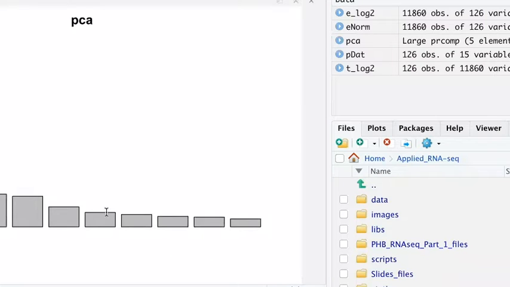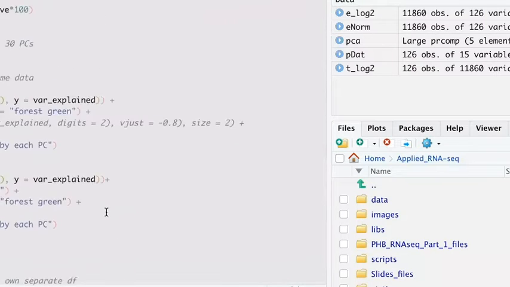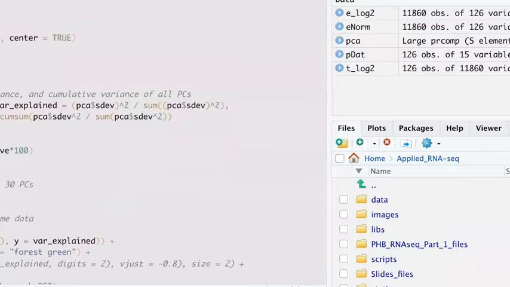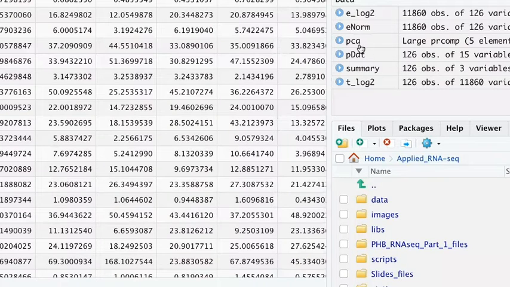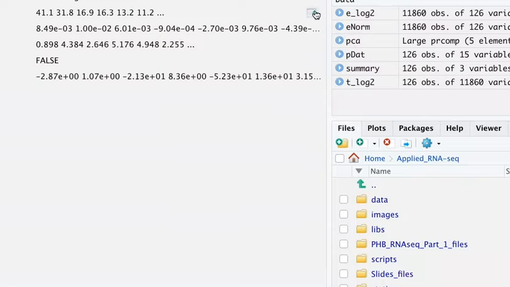Now, I don't really like how this plot looks, so I'm going to make my own. So you already have the code over here. If you just run that, we are making a separate data frame where we want a column called PC, which has numbers from 1 to 126. Variance explained is the standard deviation of our PCA, within our standard deviation object.